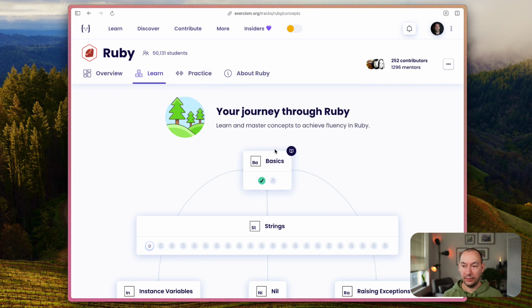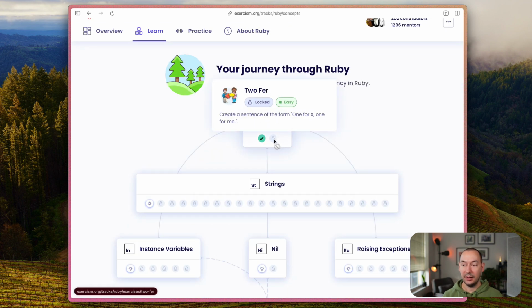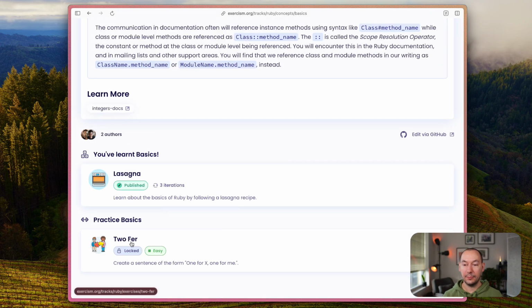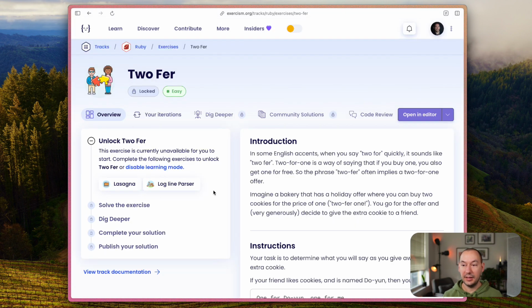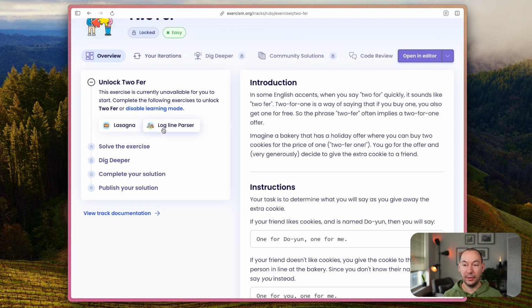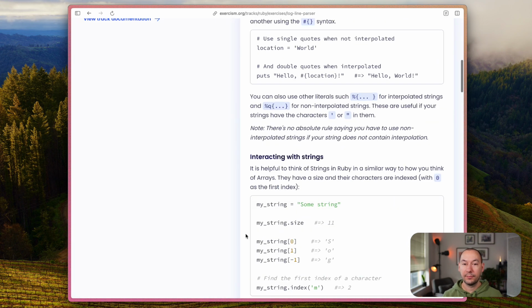I'm going to come back to this map just to show there are dependencies. If we scroll down to the bottom, we can see that this twofer is dependent on something else. You can actually peek at the exercise ahead of time. And if you look, it's dependent on the logline parser, which happens to be the exercise we're going to do today. So we can jump right over to it.